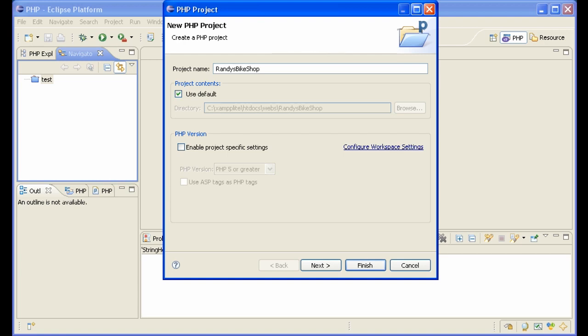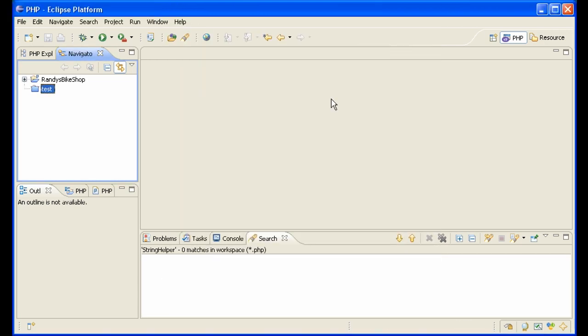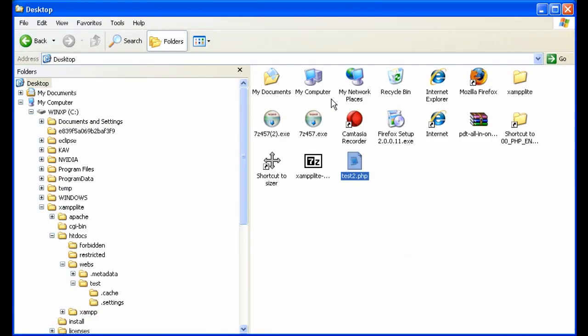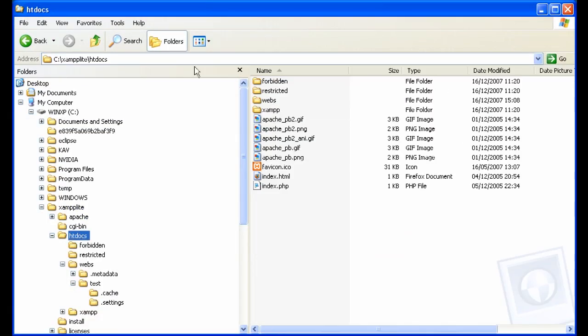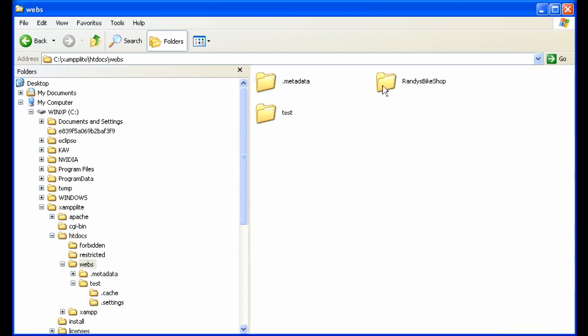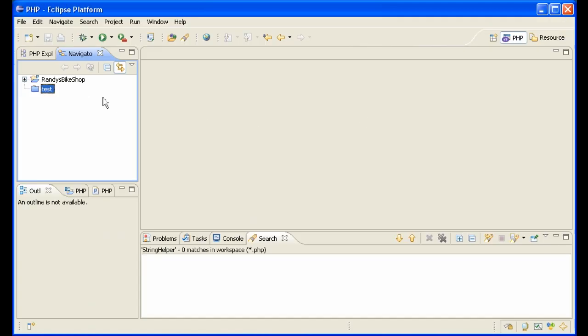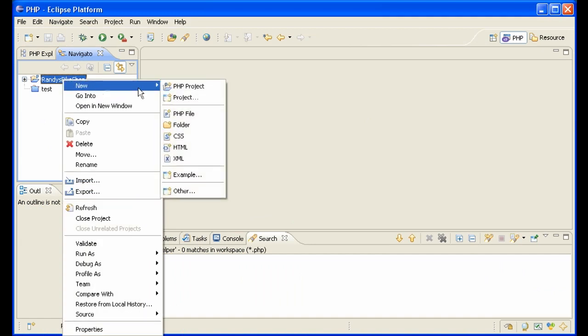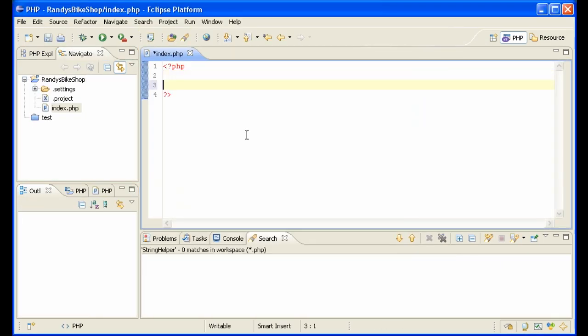Now remember, the project is actually a directory under Xamplite htdocs webs, and here we already have Randy's Bike Shop. It already has some meta files in there. New PHP file, index PHP. Let's go ahead and make a site here. Echo H1 Randy's Bike Shop. Okay.